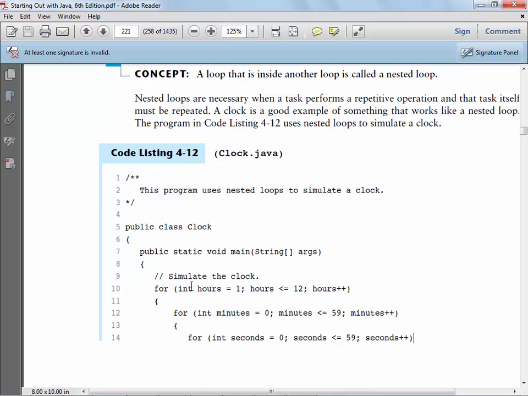This is going to go through there and it's going to say 1, 0, 0, 1, 0, 1, 1, 0, 2. So this one will keep going, and this one will first go from 0 to 59. So 1, 0, 0, 1, 0, 1, 1, 0, 2, 1, 0, 59. All right, once we get to 1, 0, 59, now I'll bump out of that loop, and that'll go to 1, 1, 0, 1, 1, 1, 1, 1, 2, up to 1, 1, 59. And eventually it'll keep going until it gets to 1 hour, 59 minutes, and 59 seconds.